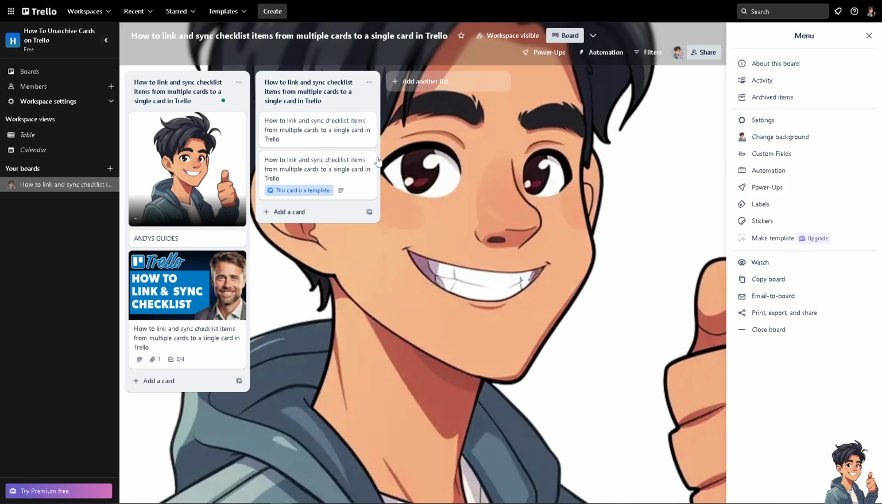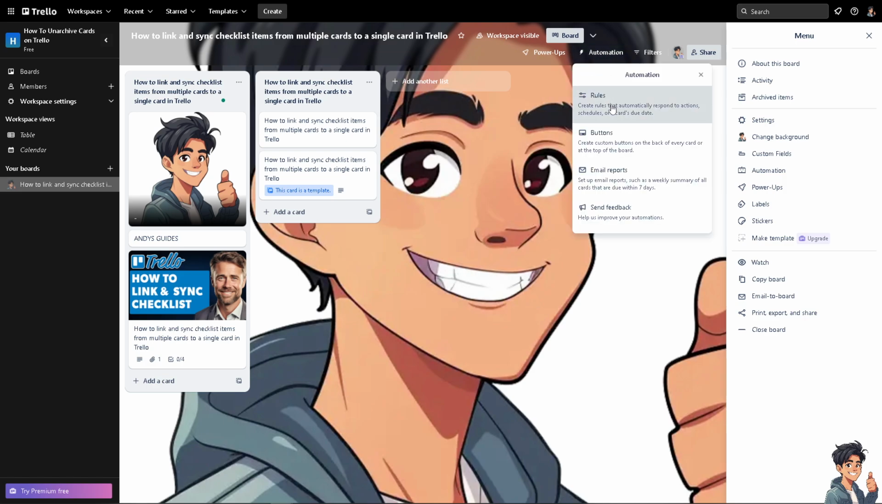All I'm going to do after doing all of this, I need you to go to automation and go to rules, because here you can create rules that automatically respond to actions, schedule, or card due dates. That is, of course, linking and syncing checklist items.